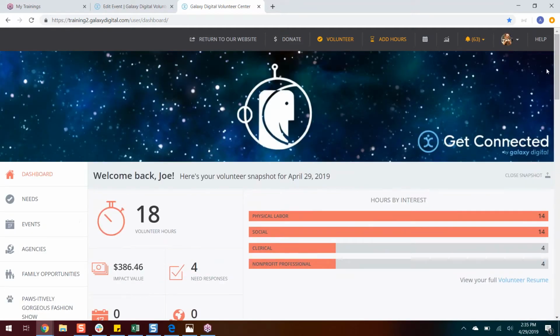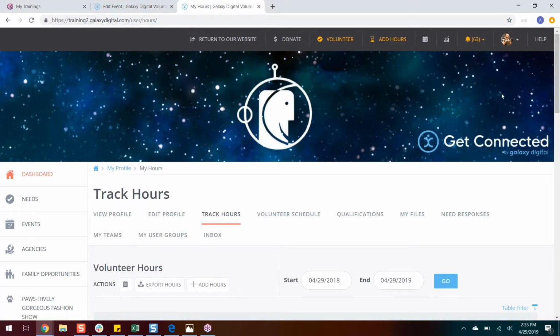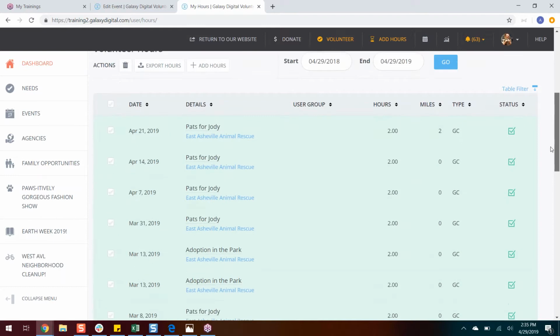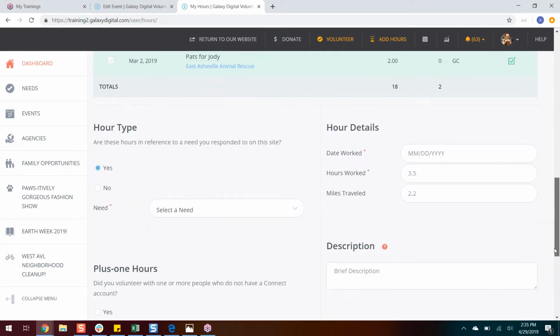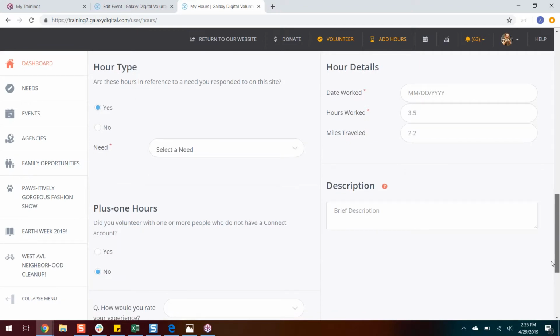Okay, let's go ahead and see what it's like for Joe to add hours. He can either do it here with the Add Hours button, or he can do it by clicking on his profile and selecting Track Hours. Let's go ahead and do that. Okay, so right now we are taken to a table of all of the things that Joe has volunteered with before. And if we scroll down, we are given the opportunity to even add more hours for Joe.